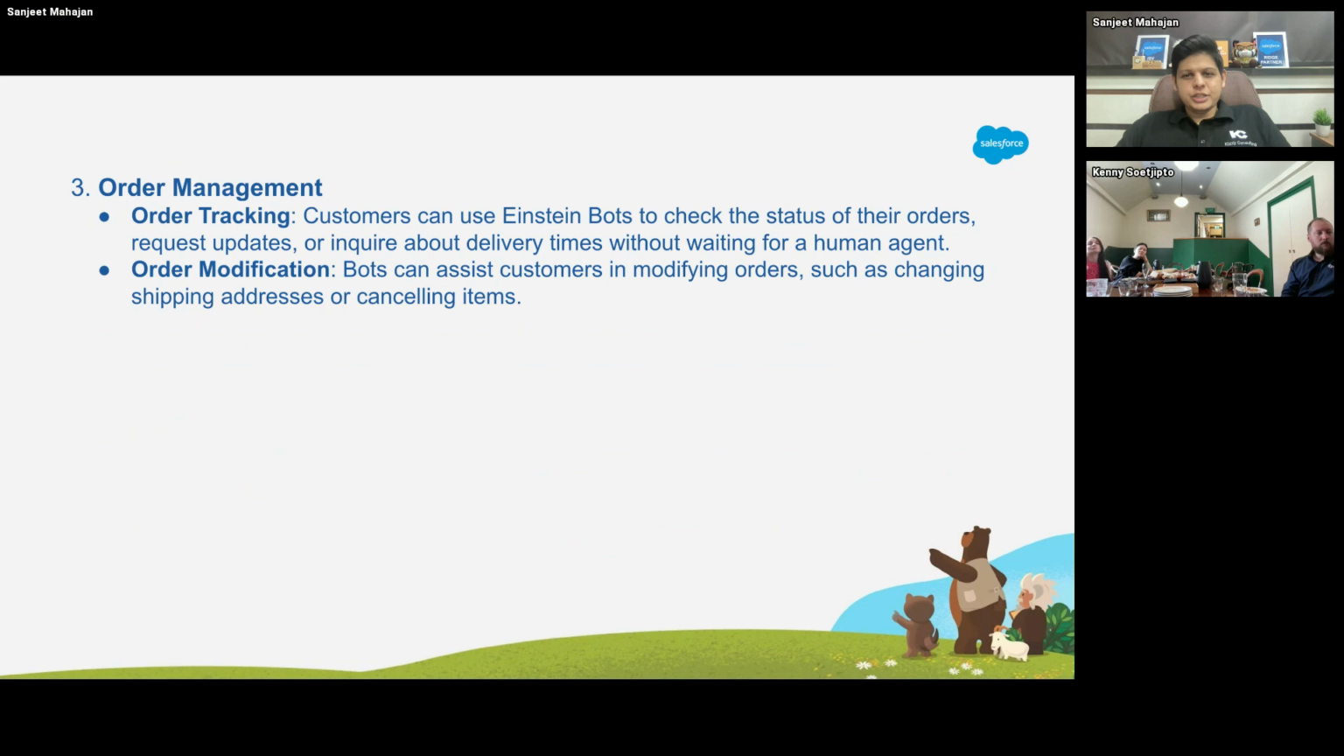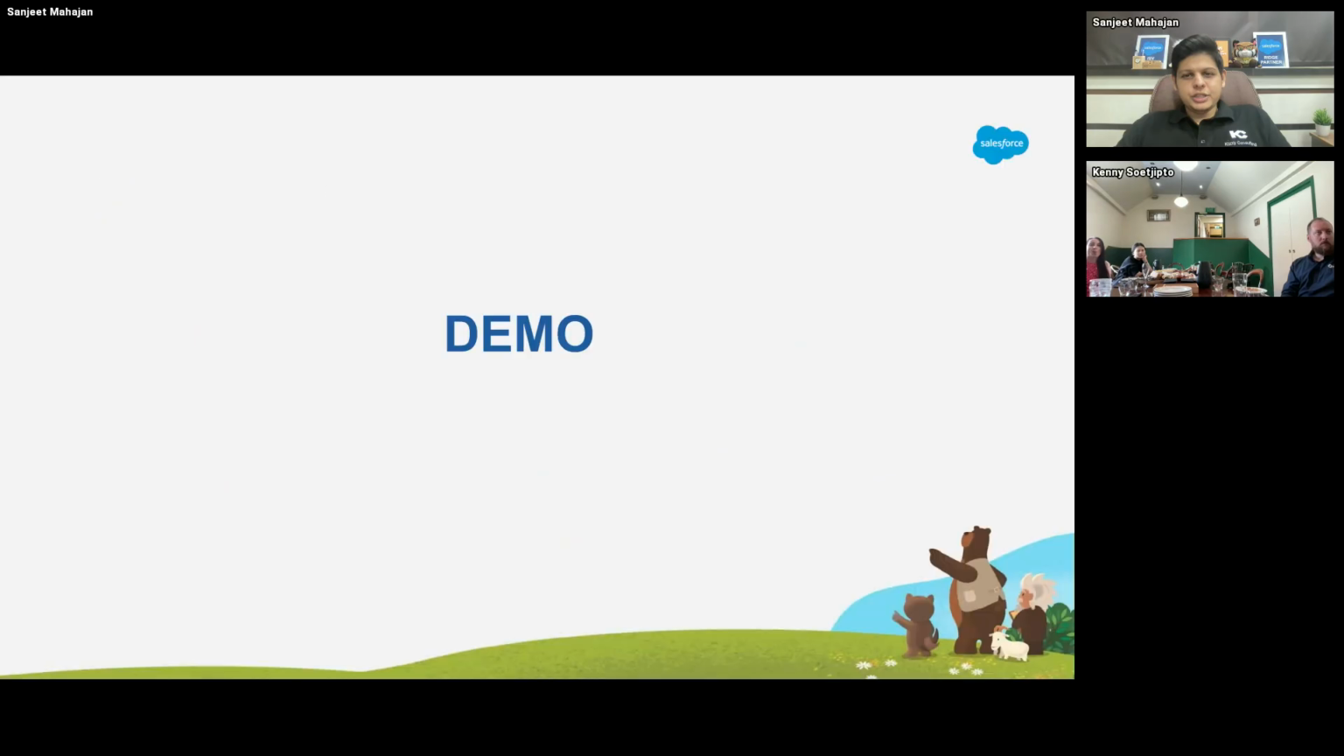You can raise a case related to your order. You can track your order. You want to modify your order. You want to cancel it. A bot can help you, and you don't need to reach out to customer support in that case. So this is pretty helpful, and there are tons of use cases when it comes to bots. I have covered only a few out here. That was pretty much from a deck perspective. I'll dive into the demo now, and then we'll see how we can create a bot.